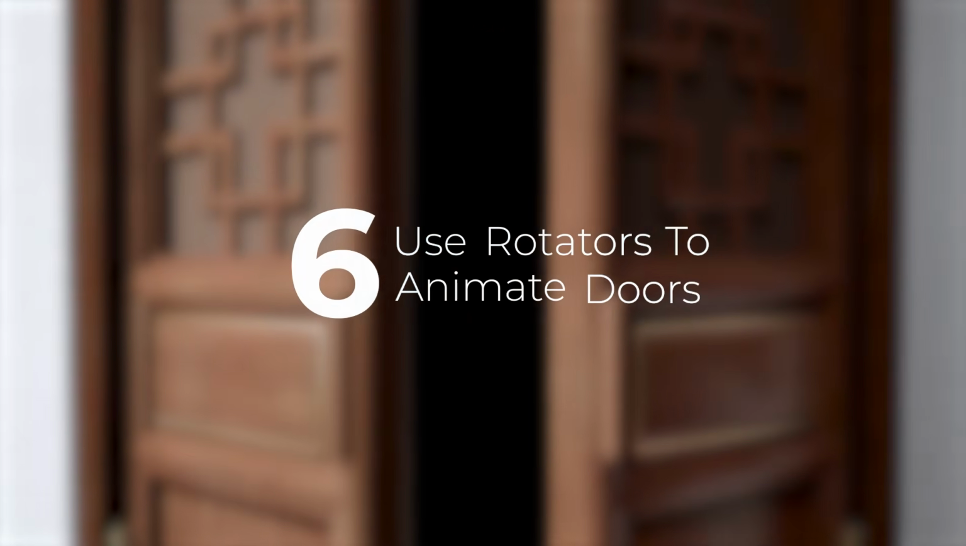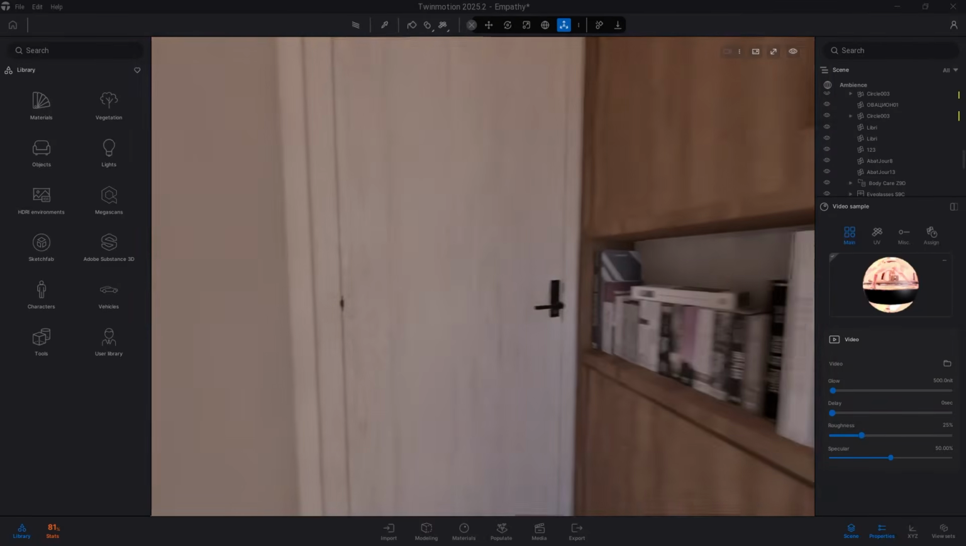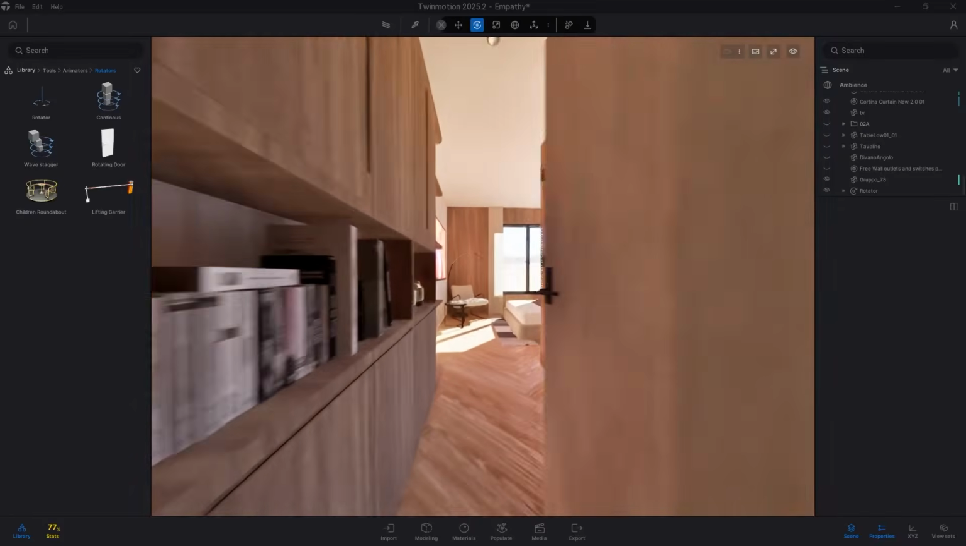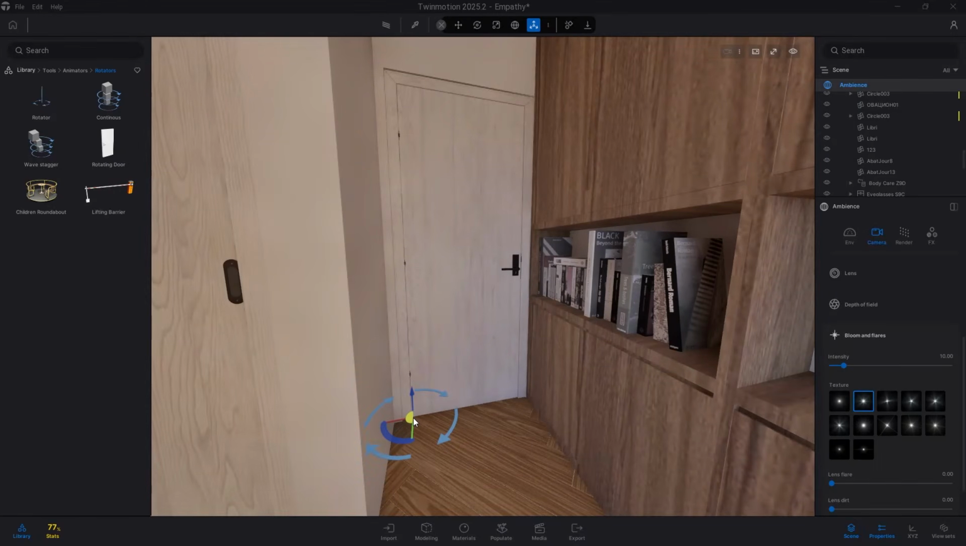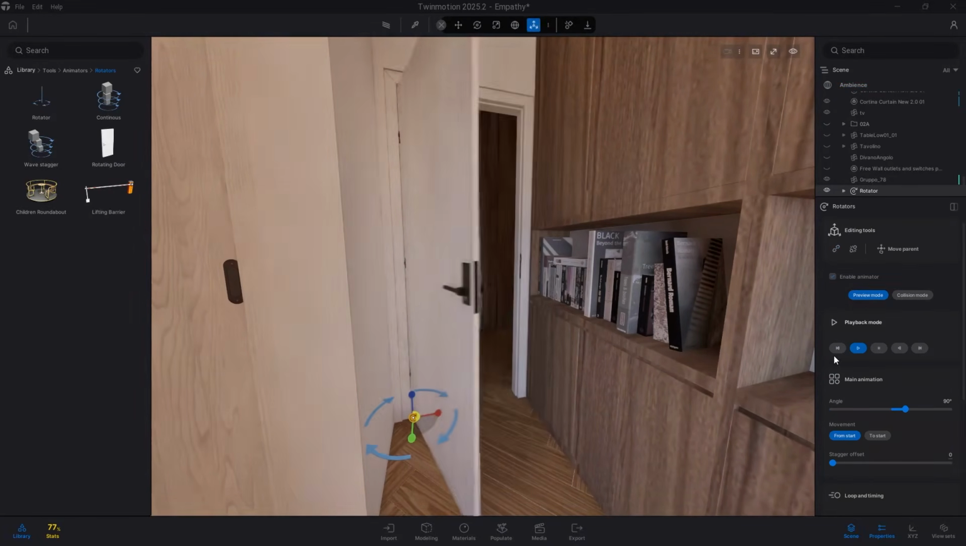Use rotators to animate doors. When presenting a project, walking through doors like a ghost doesn't feel very realistic. It's much better when your doors open automatically as you approach them. Using the rotator from the Twinmotion library, you can animate every door in seconds. It's a small touch, but it makes your presentation feel far more polished.